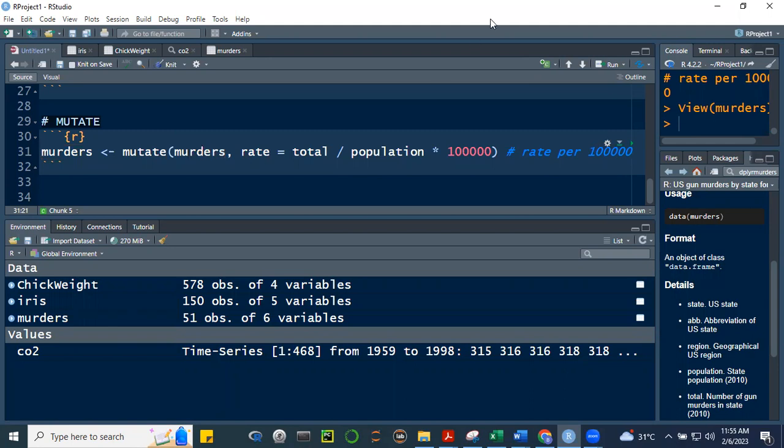Okay, let me pause for a while. Any questions so far, class? Clear? Clear ba so far? Mutate pala yung tinitingnan natin, ha? Marami pang ibang functionalities ang dplyr. Okay, hold the line, class. Sandali lang, ha? Okay, so where were we?